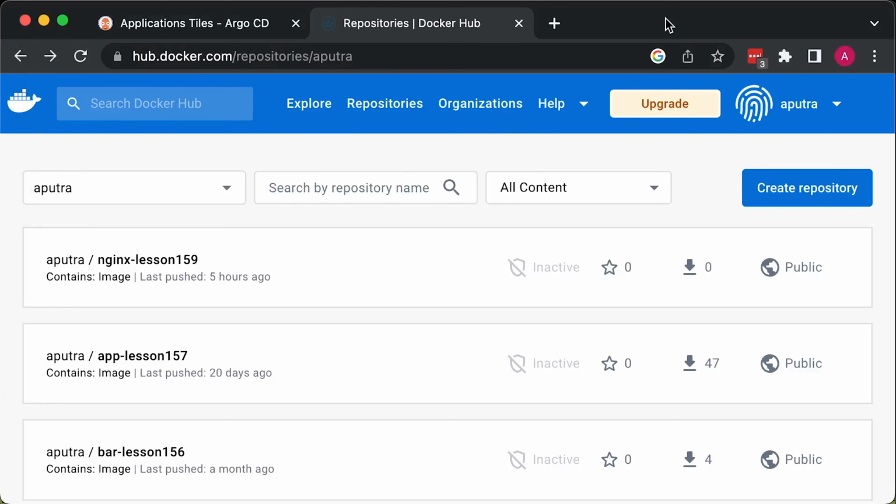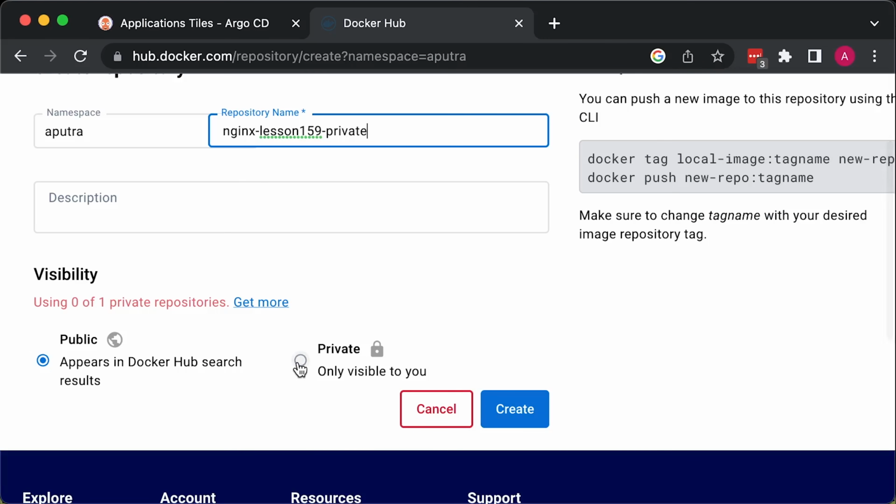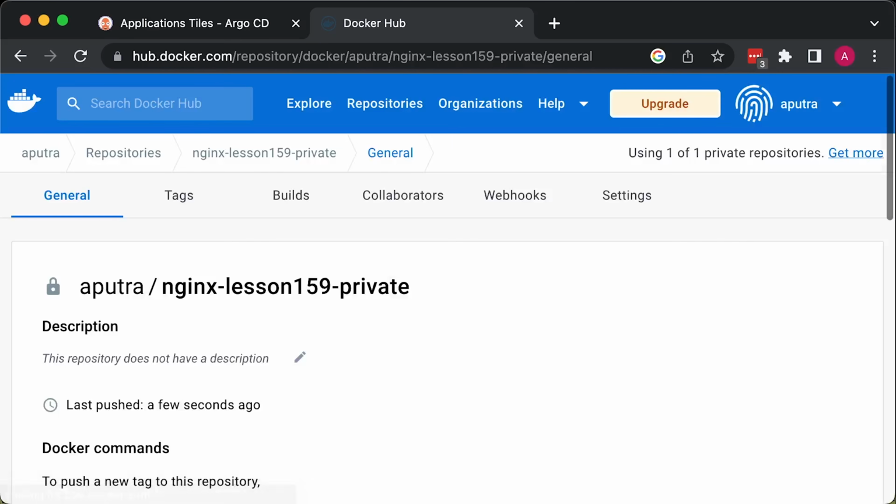In this section, we'll use a private Docker image rather than a public one. This requires providing Minikube and Updater with access to Docker Hub repository. First, create a private Docker repository named Nginx 159 private. With a free Docker Hub account, you are limited to creating just one private repository.